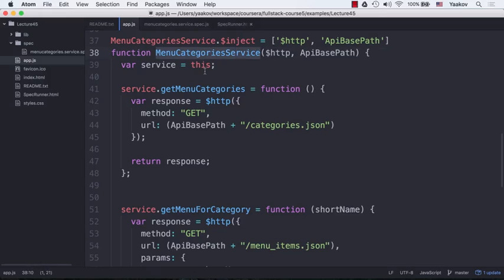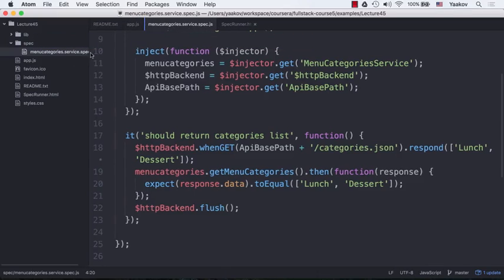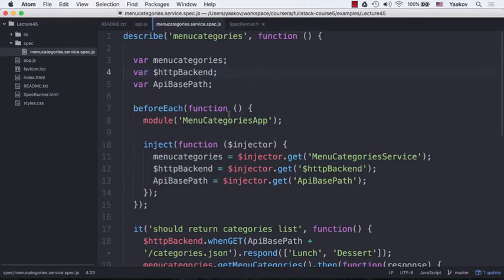And for this short lecture, we're just going to test one method, which is getMenuCategories. What we want to get out of it is to make sure that we set it up properly such that we pass back the response that is returned with the data from the server. So the way we're going to do this, let's go to menu categories.service.spec.js. That's the file that we are writing our test in. And let's take a look at how we set it up.